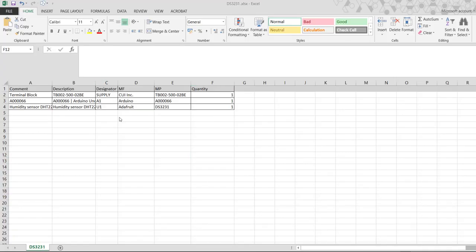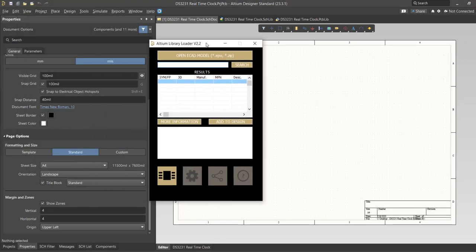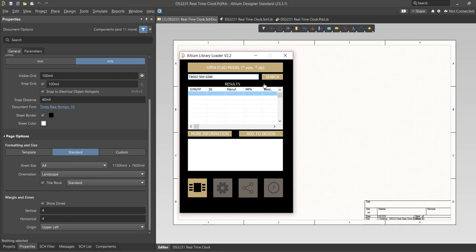So this is the BOM list for this PCB, and these are the part numbers of each component, and we're just gonna copy each part number. Let's try this one, copy this one, then go back to schematic doc, open the library loader, and paste it in the search tab. Then click on search, wait for it to load, then click on the result, and click add to design.